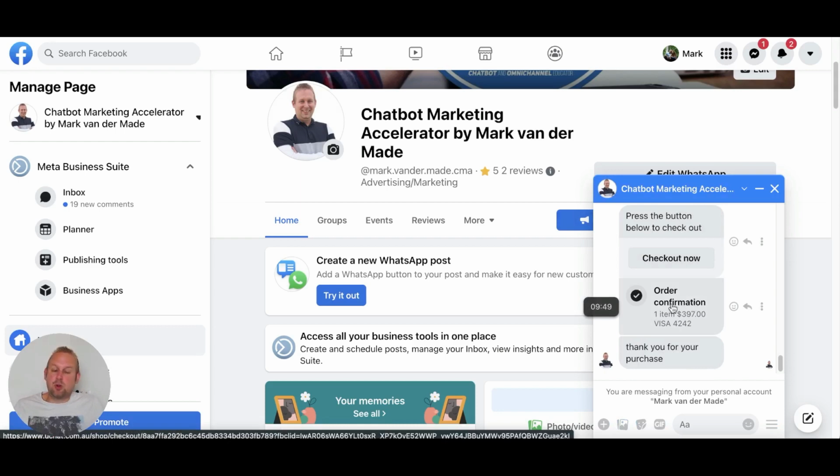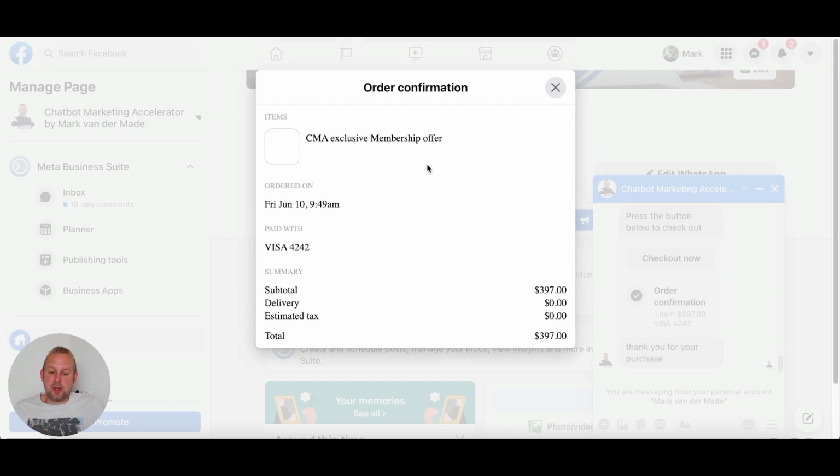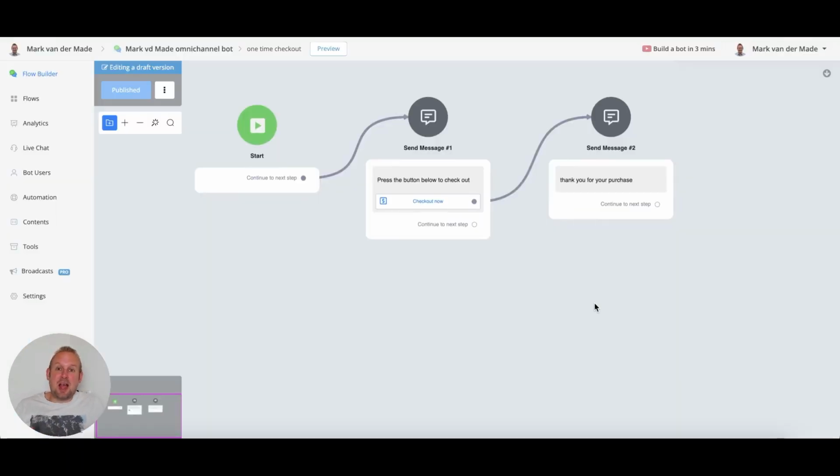And if we press the order confirmation, you will see a nice looking order confirmation directly inside of Messenger. So you have a good overview of when it's ordered, where you paid with, you have the items, and in this case, the image URL is not fully loading, but that could also be a connection issue on my side. But you can see a nice order confirmation directly inside of your Messenger conversation. So this is how simple it can be to just generate a one-time link for a purchase of a bundle or a purchase of a product directly inside of your chatbot.